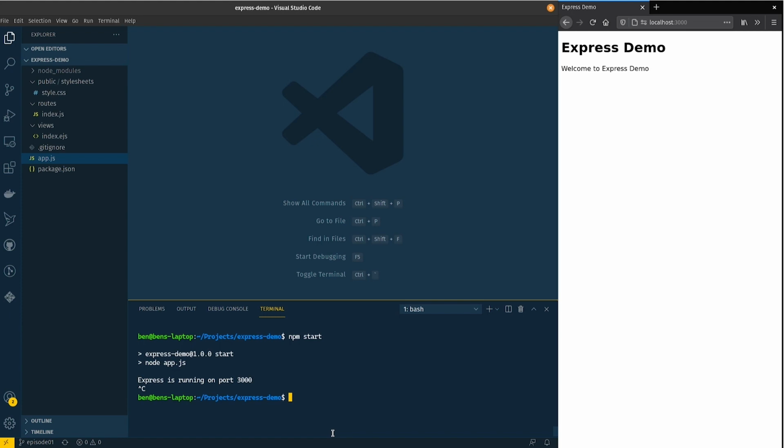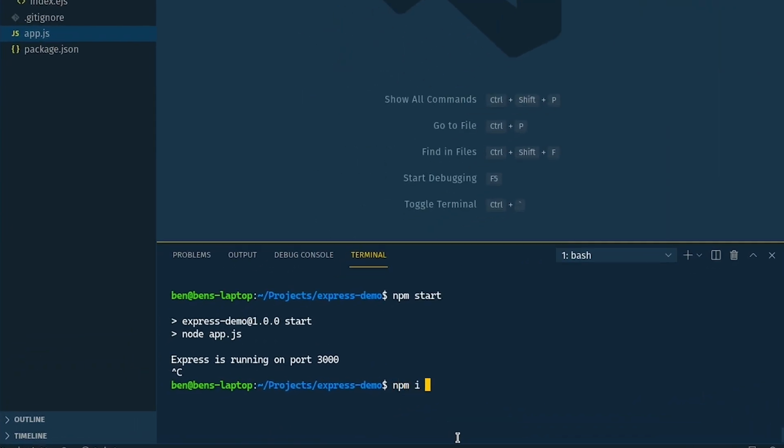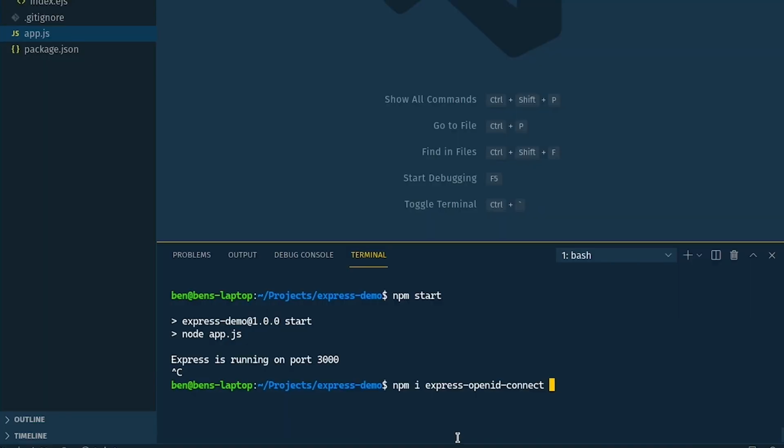Let's get started. So for this video we're going to be installing a couple of modules. One of them is the Express OpenID Connect module, and this is going to give our Express app OpenID capabilities to be able to talk to any OpenID Connect compliant identity provider, such as Auth0. We need to install that one.